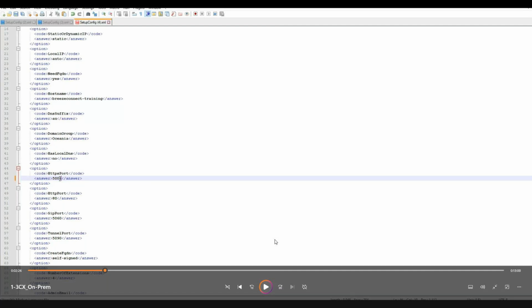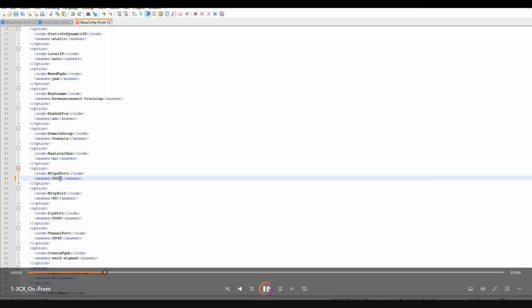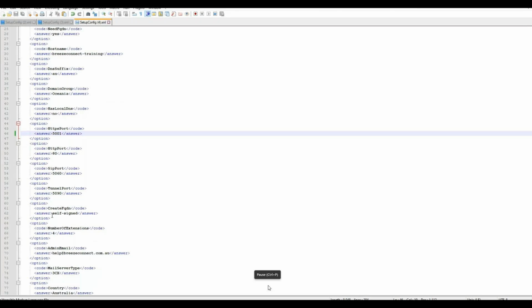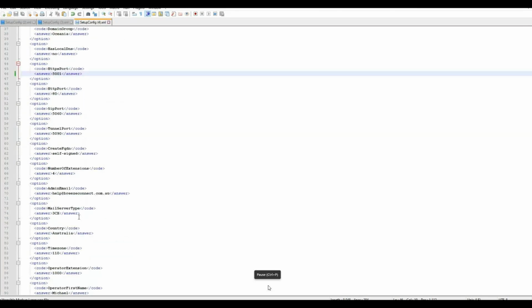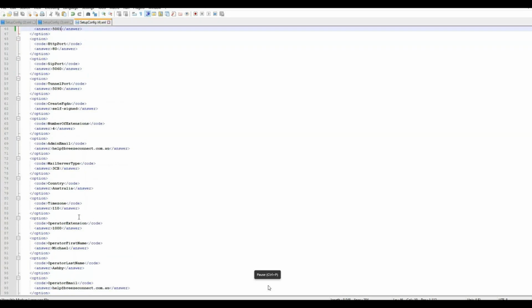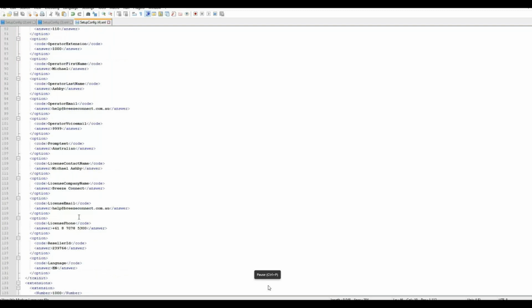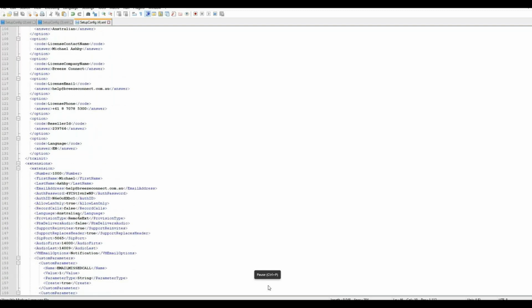We see also here we have the opportunity to change the SIP port. If we don't want to use 5060, we can also use something else, and we can also change the tunnel port. However, in this case, we only change the HTTPS port. I save that then. See, there's a lot more information inside there. I just run quickly through all that stuff.